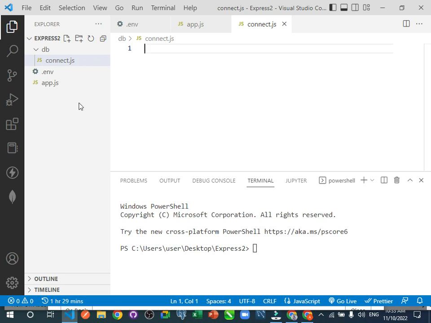Good. Now, to actually connect this file, I have to download a module called Mongoose. To do that, I will say npm install Mongoose. So I'm installing this now. Just npm install Mongoose.